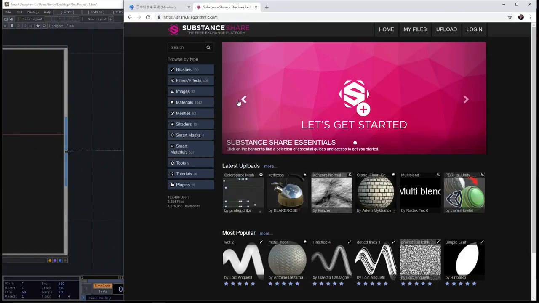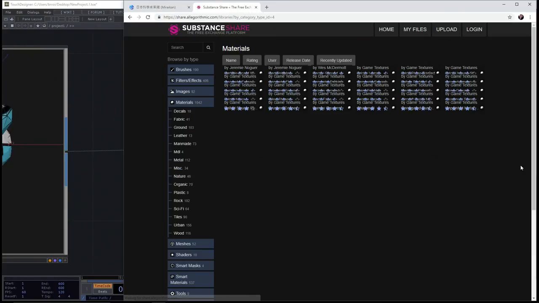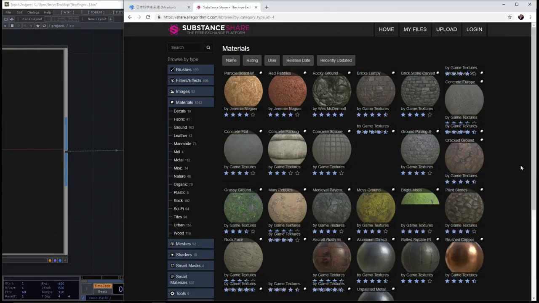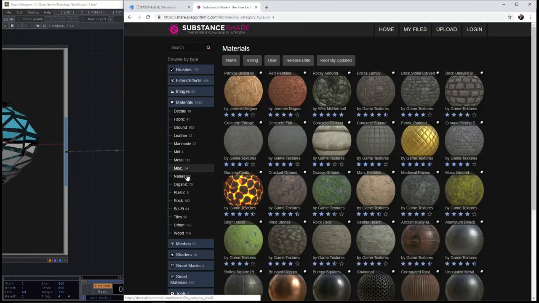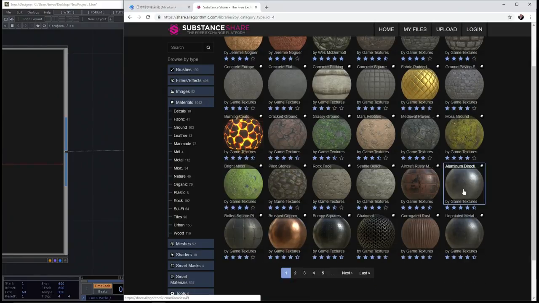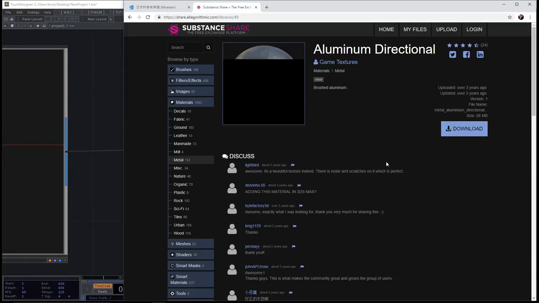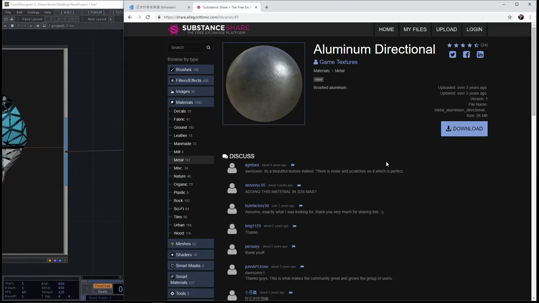It works like a forum, where other people upload the Substance files they made for physically based rendering, which are material data, and you can download them. Under materials there are lots of materials, and you can choose from different categories as well. You have to log in, but then you can download a file that you can use in TouchDesigner.